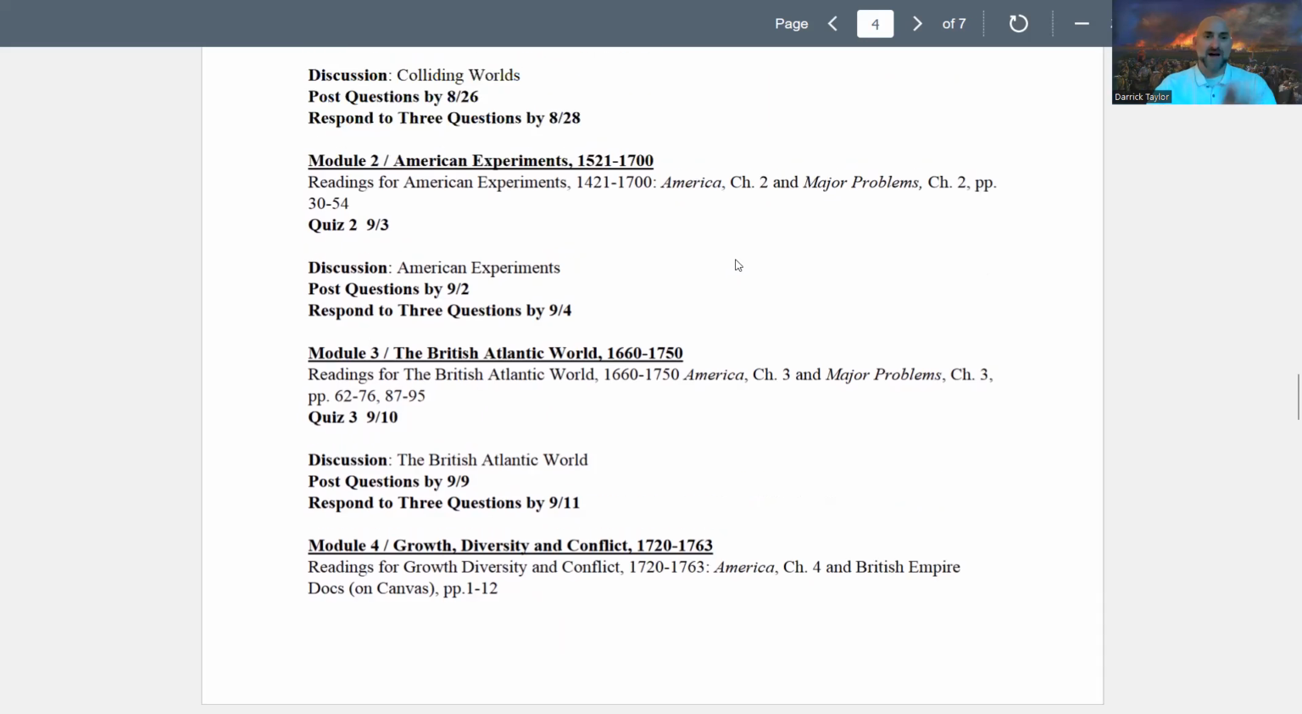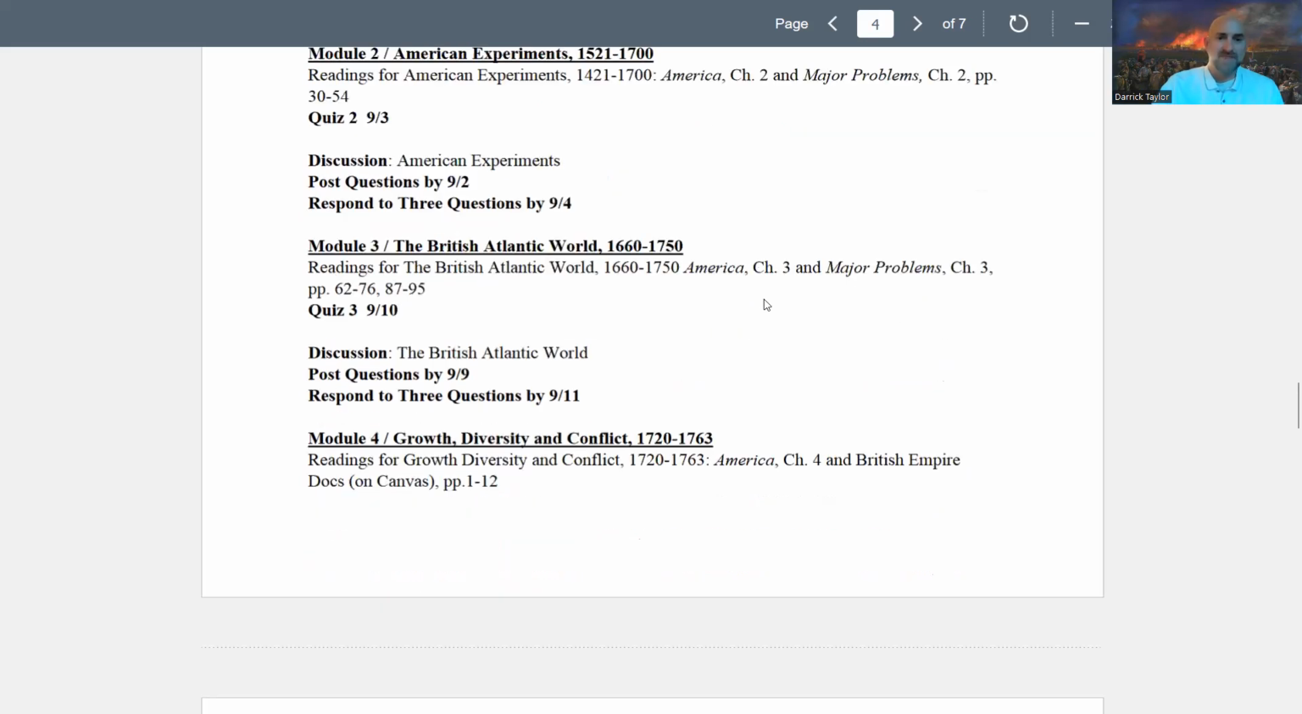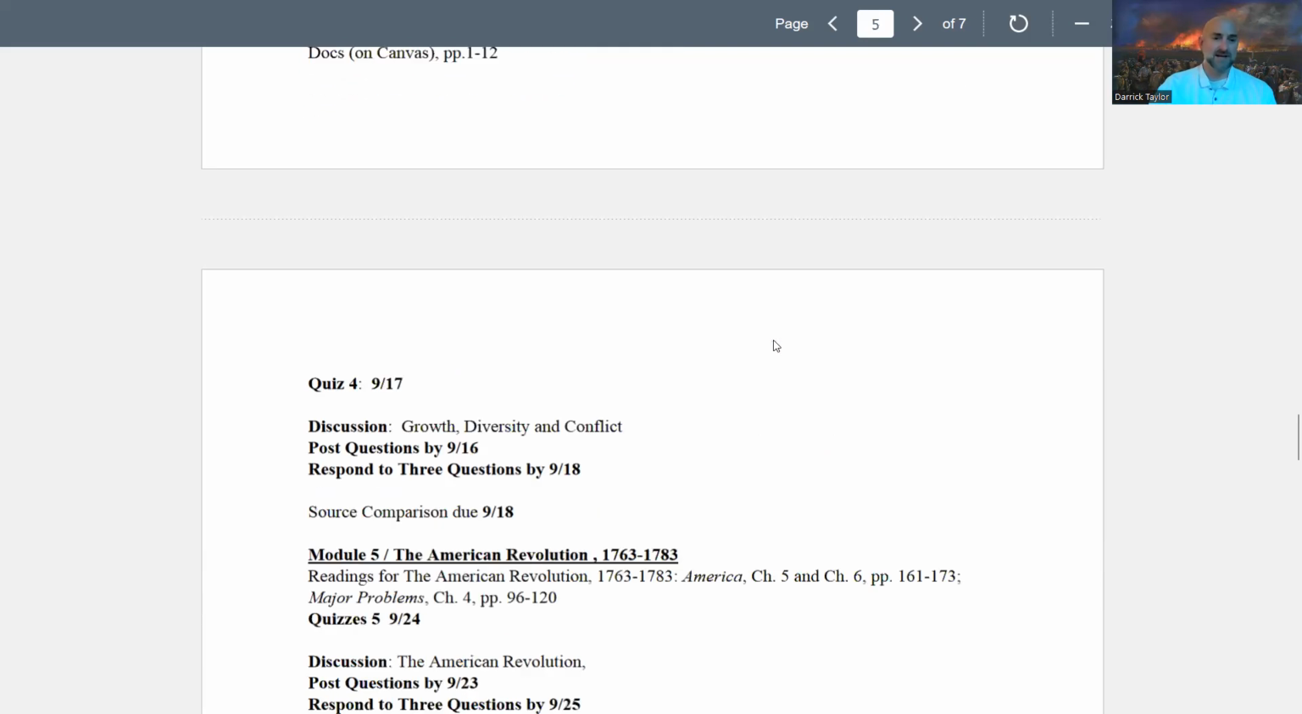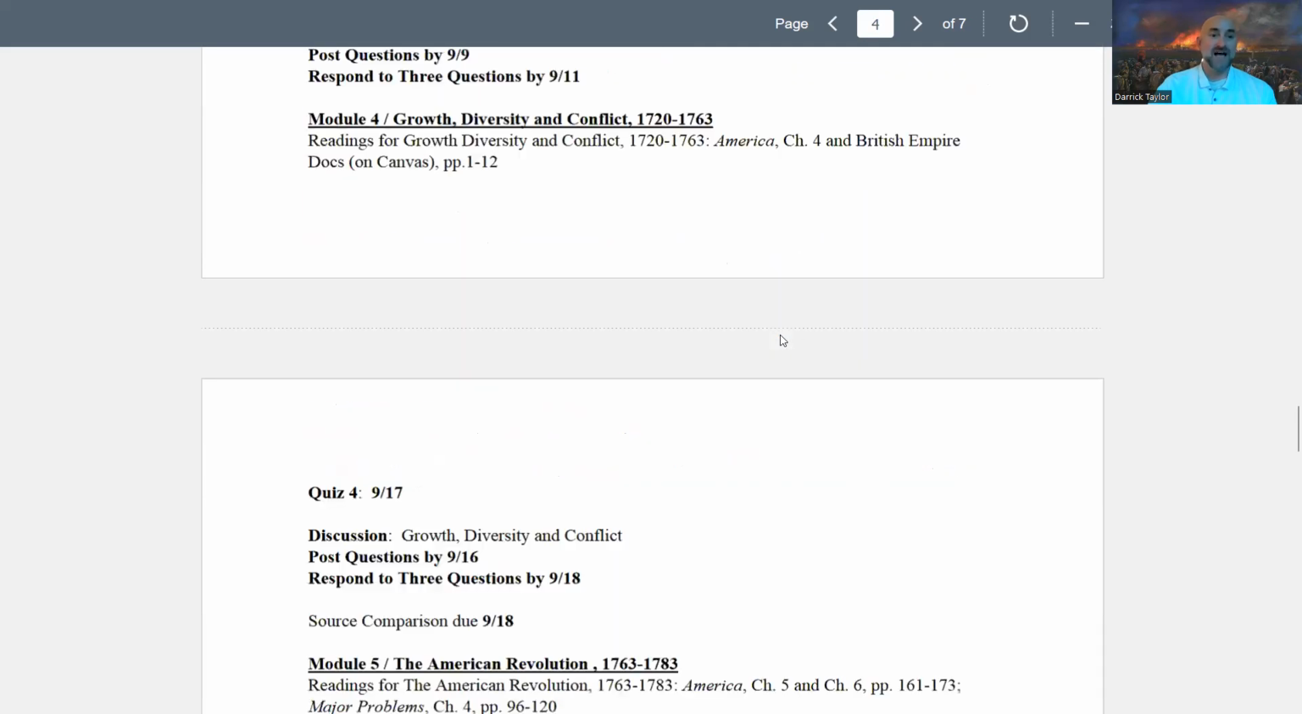And you see it goes week by week. Every module is more or less the same. It has the dates. Again, you have the discussion module. There'll be some extra readings on occasion. In Module 4, I'll show you some of the stuff in a second, where I post some PDFs, British Empire documents. And then it also has dates for other assignments.